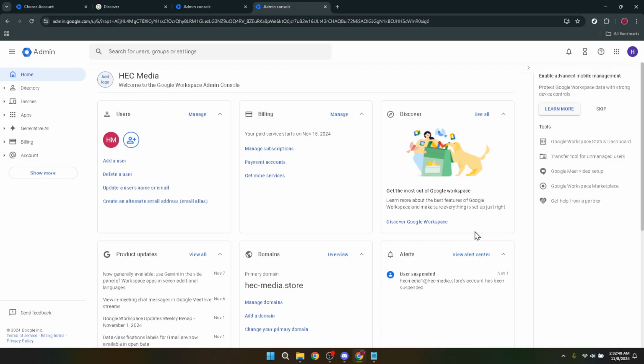Keep in mind, navigating the digital workspace can sometimes be tricky, but by following these steps, accessing Google Workspace should be a breeze. That's all for this tutorial.